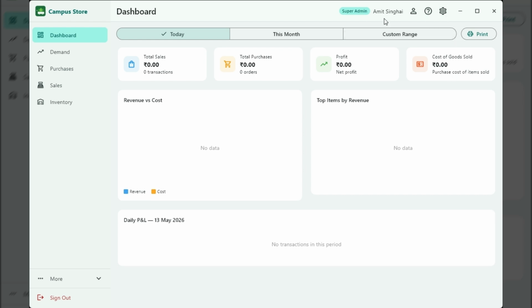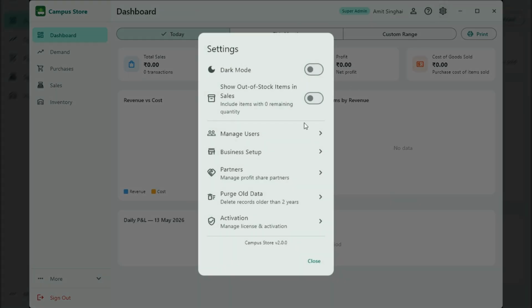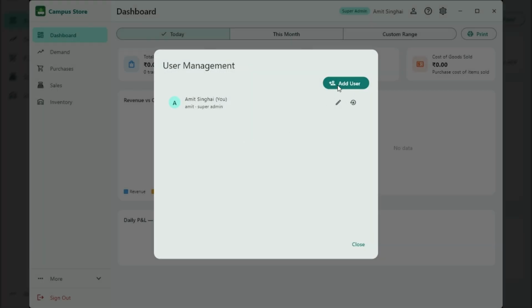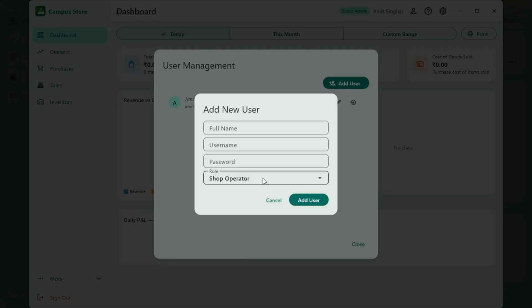It's a good idea to add more accounts. Go to settings, manage users, and then click add user. If you have employed someone to take care of your shop, you can add a shop operator kind of role. And if you have more partners in the shop, you can add them as admin, so they can also have more or less all the privileges. For now, I am going to add a shop operator.